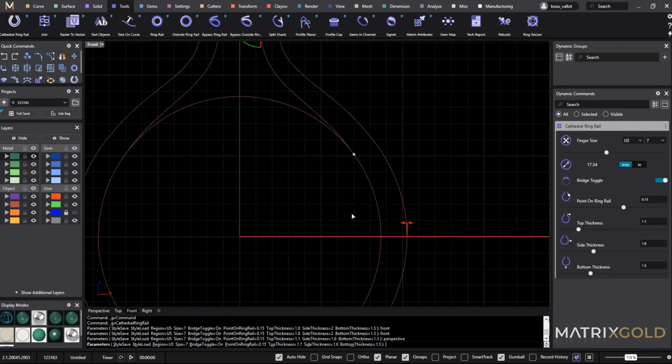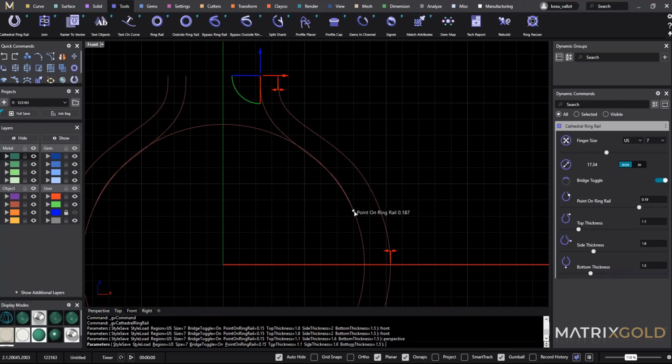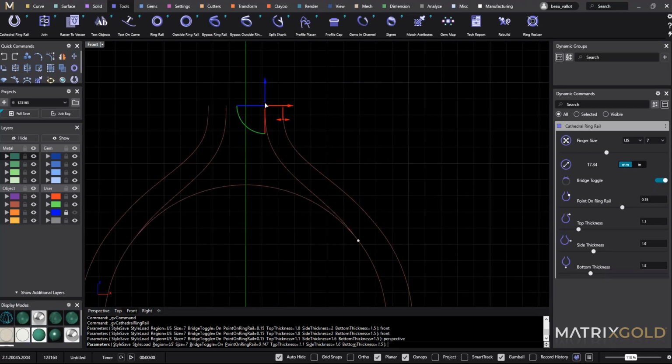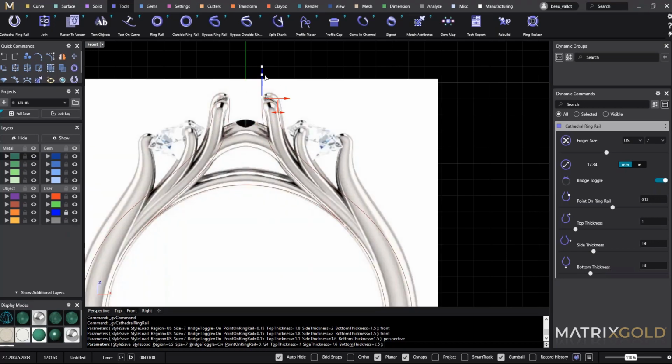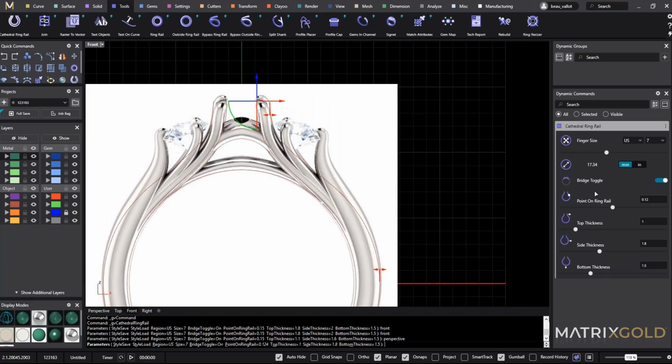If I hide this blue real quick, you'll see I have a ball right here. This ball will change the point on the ring rail at which the cathedral will bend. So I can pull it further up and adjust it a bit. That looks pretty close. Maybe kick it out here. Make sure my bridge toggle is on right here. When it's not on, there's no bridge, but when it is, you can see it creates this bridge.